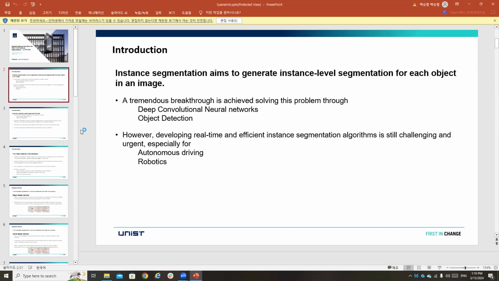Instance segmentation's purpose is to generate instance-level segmentation for each object in an image. It's different from semantic segmentation, which categorizes the objects. A tremendous breakthrough has been achieved solving this problem with CNNs and object detection. However, developing a real-time and efficient segmentation model is still challenging and urgent, especially for autonomous driving and robotics.